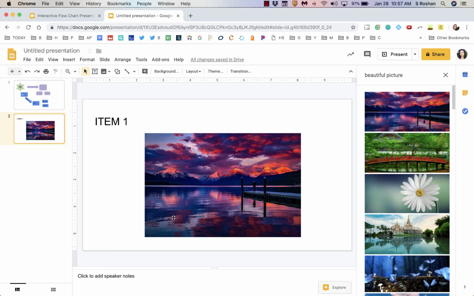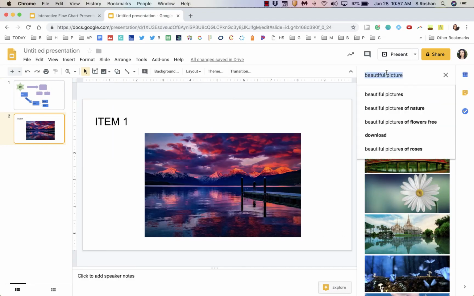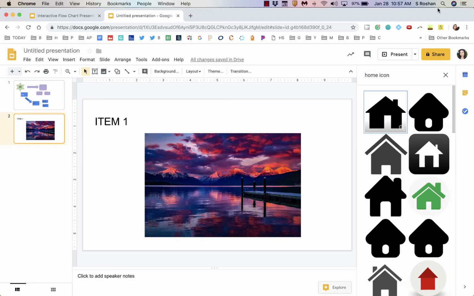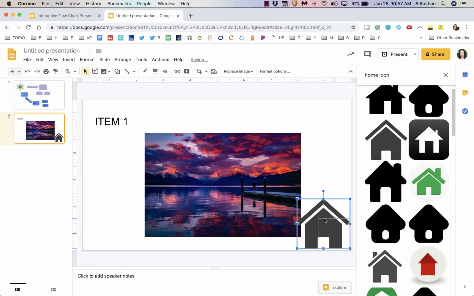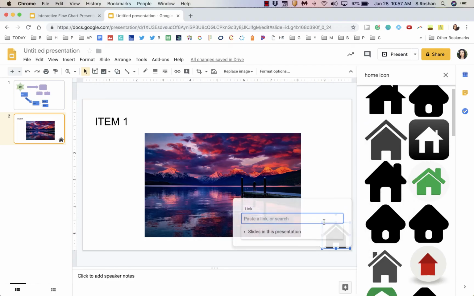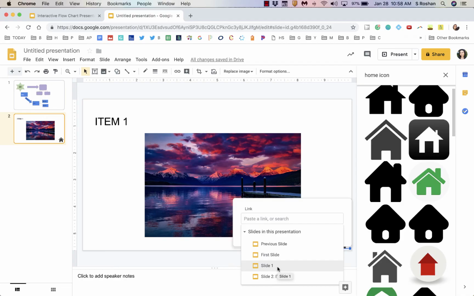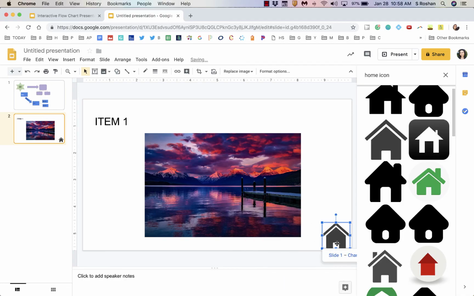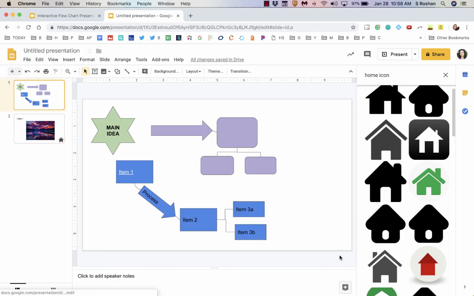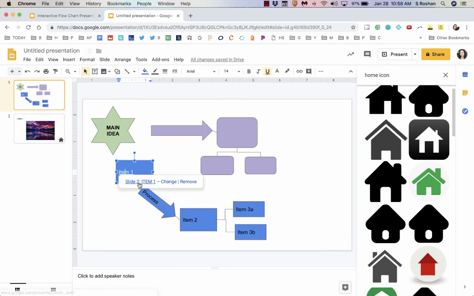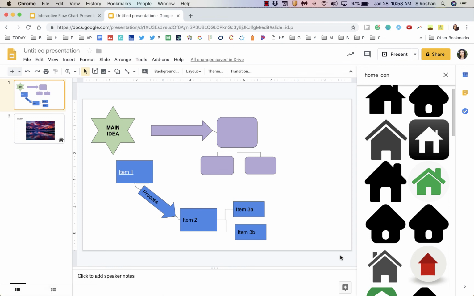But now, from item 1, I want to be able to press a button to go back to my home screen. So I'm going to just make a little home button. Then I'm going to Command K or insert and go back to that slide 1. Apply. So now when I click on that, boom, I'm back. See? Slide 2, back to slide 1.